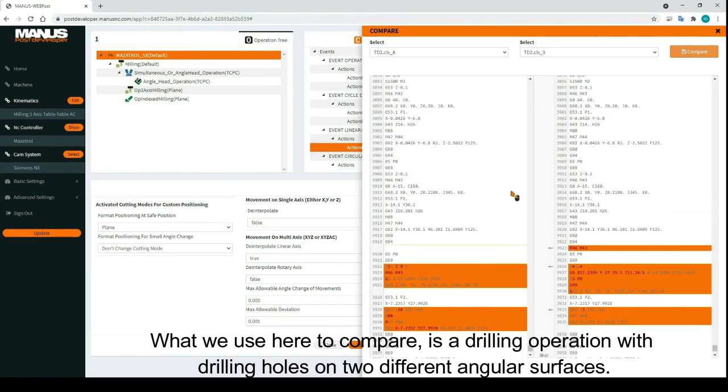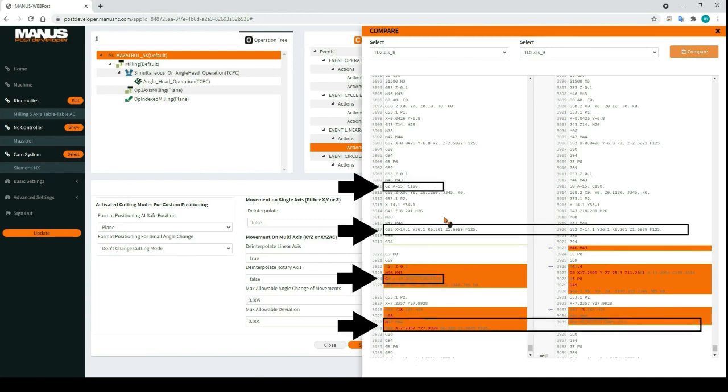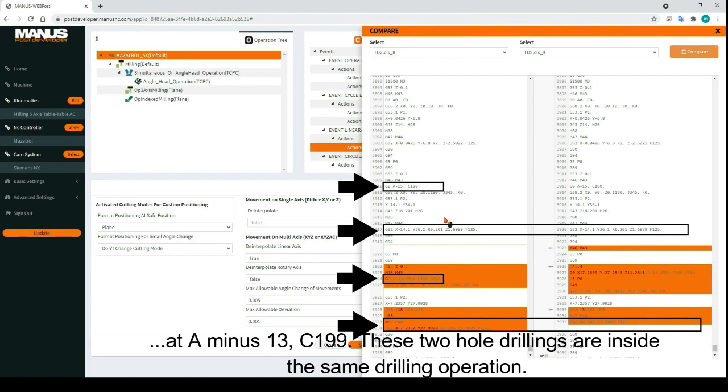What we use here to compare is a drilling operation with drilling holes on two different angular surfaces. First drilling is performed at A-15, C180. Second is performed approximately at A-13, C199. These two hole drillings are inside the same drilling operation.